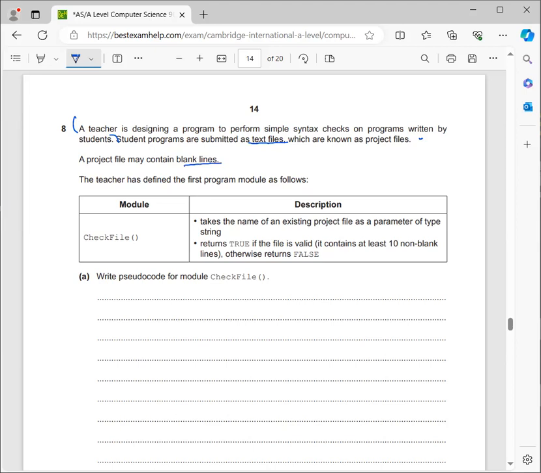The teacher has defined the first module as follows. Now, whenever you have a question with a text file in your paper, that means you need to work on your file handling part. It means I'm going to have all of the concepts of file handling in my mind: first of all, I'm going to open the file, check for end of file, and close the file. So one thing is common. The second question is, sir, what loop am I going to apply here?